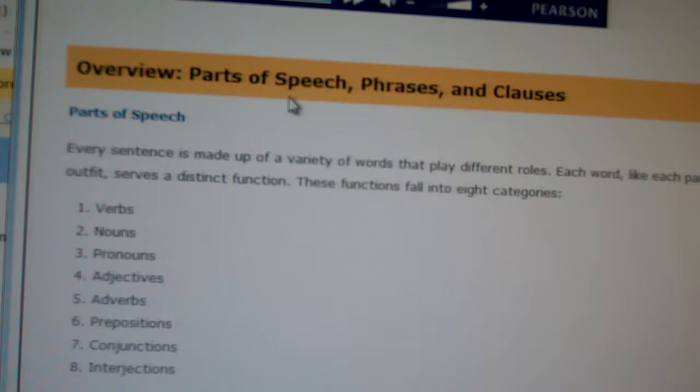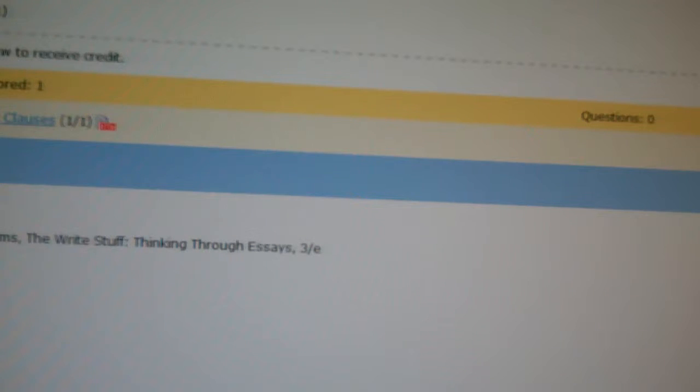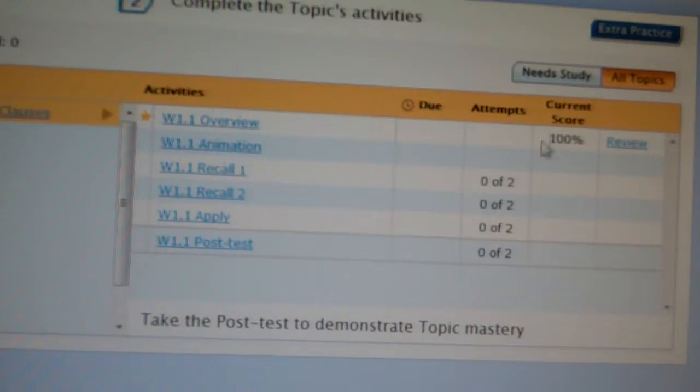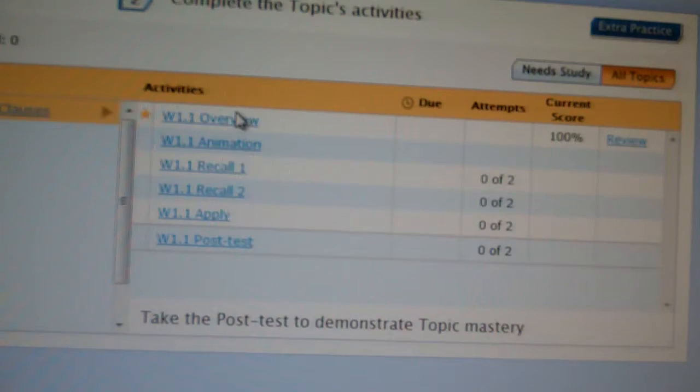Overview, parts of speech, phrases, and clauses. If you have a speaker on your computer, it's good to go ahead and use that, or if you don't like listening to it completely aloud, you can plug your headphones in, I guess, for that matter. But it's good to do that. You can listen. And when you go back to it, by the way, it's going to count your score as a 100. Even if you don't spend a lot of time in the overview, it still factors into your score, so it's an easy way to help your score.